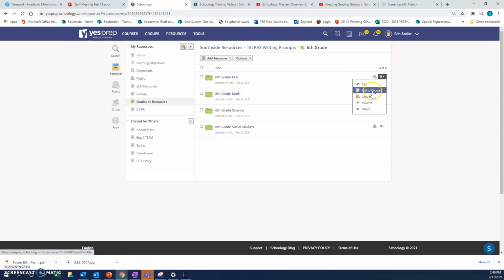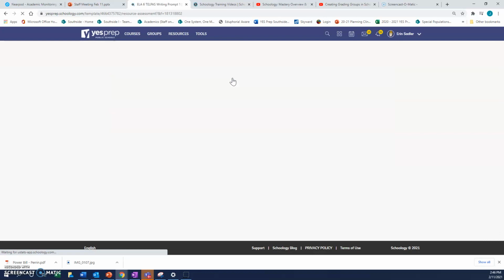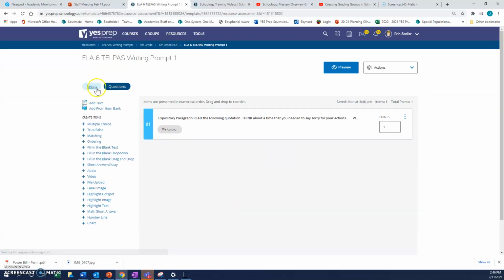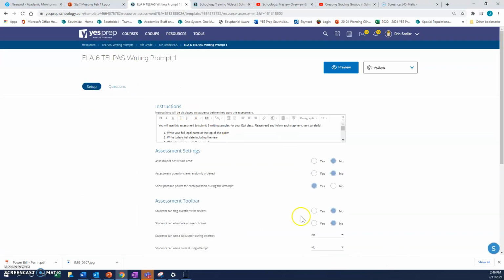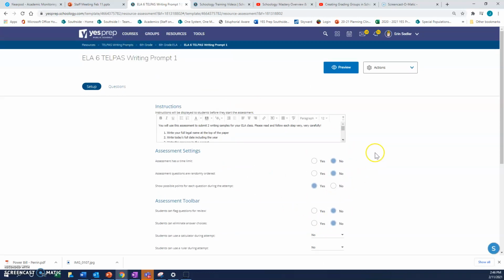So it's a very quick way to ensure alignment across contents or across grade levels in terms of the structure of assignments, because the settings are saved as they transition. So for example, this writing prompt, I have this set up how I want it. And when the teacher saves it to their course, all of those remain within that setup.